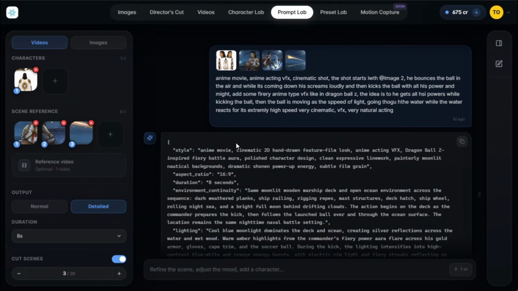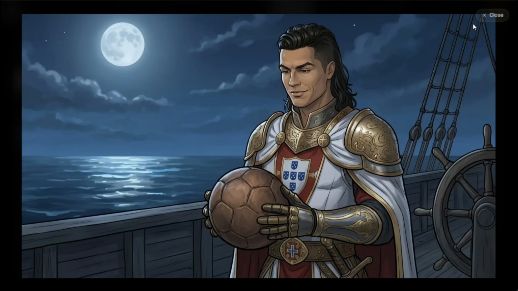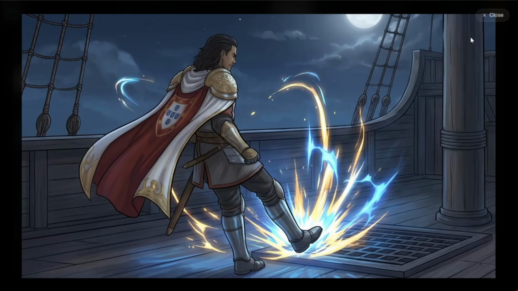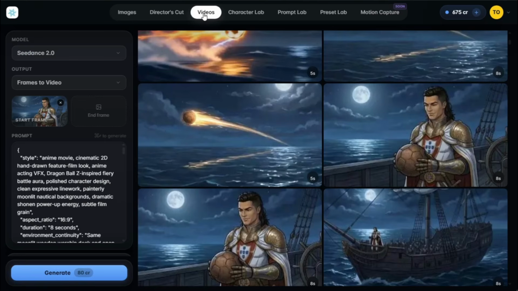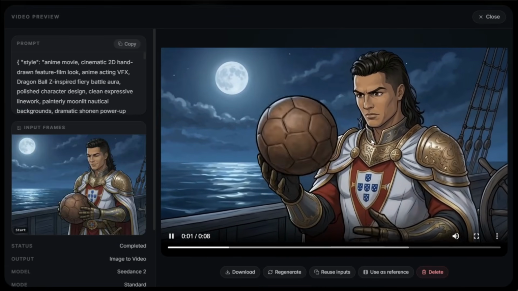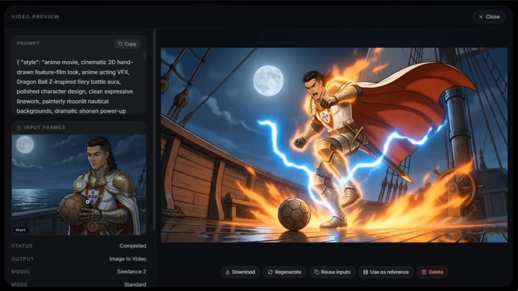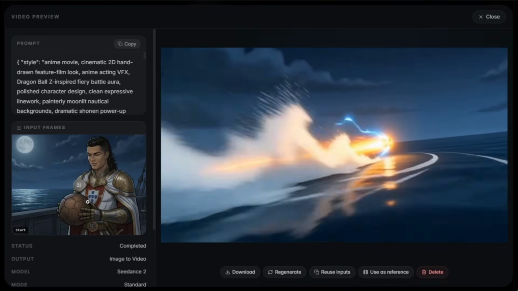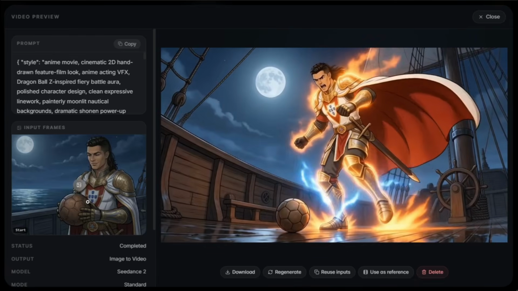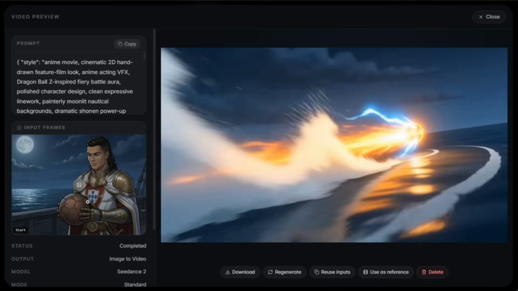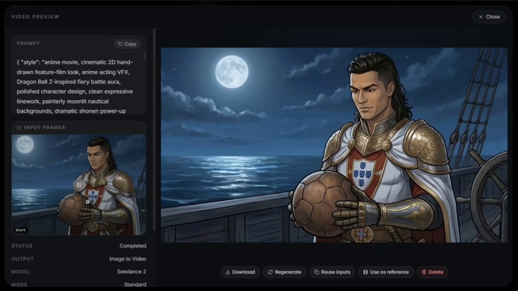Now for the shot where Ronaldo shoots the ball, this is what I used in PromptLab. As you can see, I uploaded multiple scene images, not just the first and last frames, to give the AI a better understanding of how I wanted the sequence to play out. Then I gave it a brief description of the scene, and this is the detailed prompt it generated. Next, I copied the prompt, went back to the Videos tab, and generated the video. Now, one thing you'll notice here is that I didn't use an end frame. I only used a start frame because I wanted Seedance 2 to generate the rest of the motion naturally. I was confident it would work because I'd already provided all the necessary context through the reference images in PromptLab, and that's exactly what happened. I was really happy with the result.